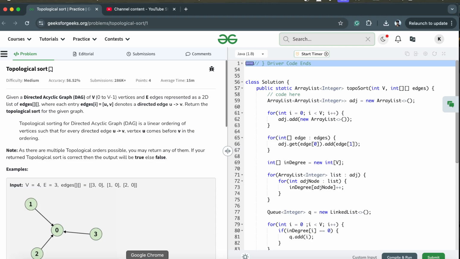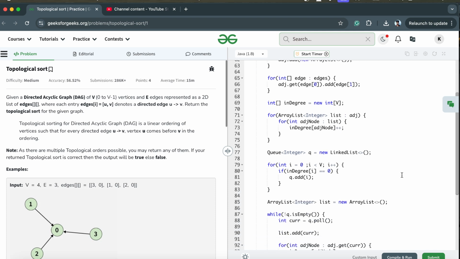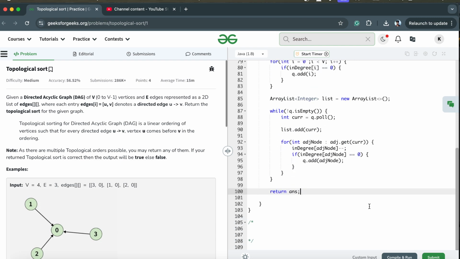Hi everyone, Krishna this side, and in this video I'll cover the topological sort using the DFS approach. In the last video I covered it using breadth first search, but in this video I'll cover it with the help of depth first search.